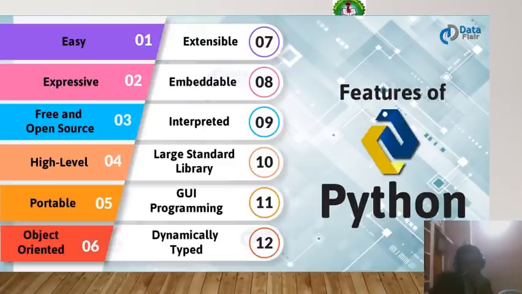This is Python, right? Python is an interpreted high level programming language having these features, right?